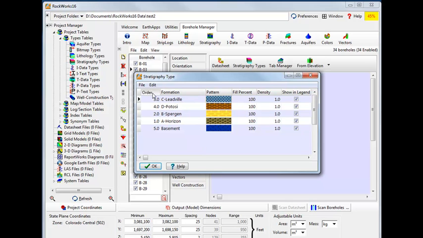The patterns and colors are used to represent the formations in logs and cross-section panels. In 3D, note though that only the background color is used. In section panels, you can choose whether to display the colors only or the patterns and the colors.